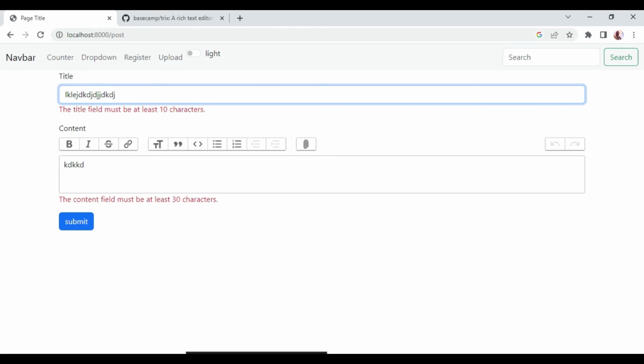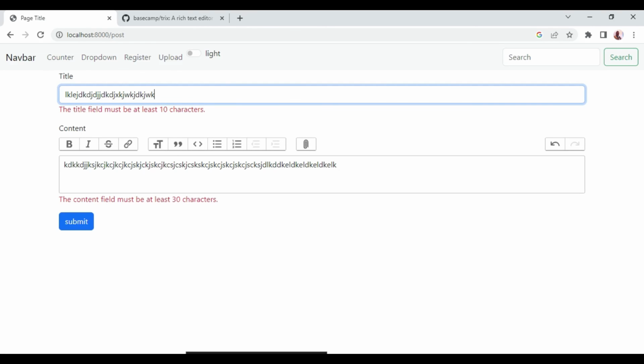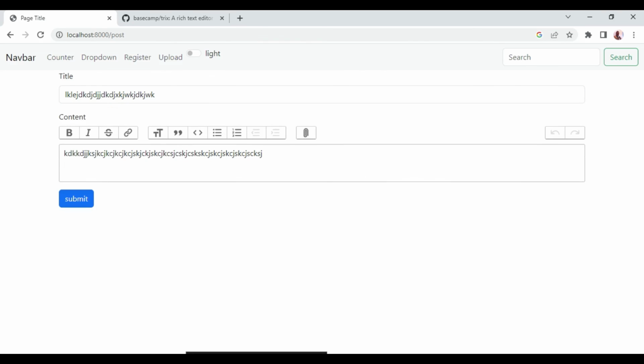So let me type a little bit more on the title and a little bit more on the content. I'm just typing gibberish and try to submit. And I think as this one reached 10 characters and 30 characters, I don't know. Let me attempt again. Of course, it seems it's submitting. Yes, you can see the errors have cleared, so meaning everything is okay.